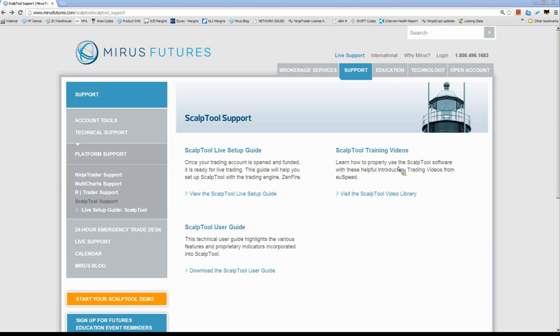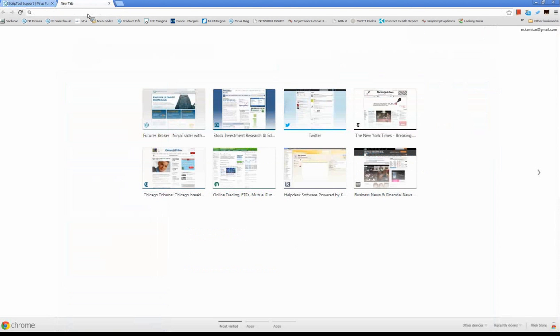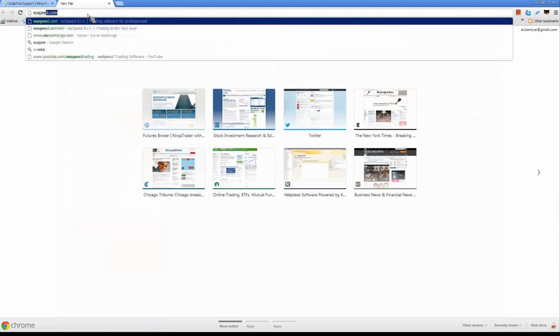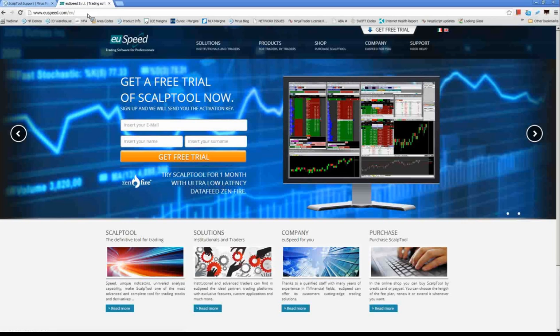Couple questions have come in on the price and the cost of ScalpTool. There is an additional cost to using ScalpTool, so it would be a separate monthly fee that you would pay directly to the euSpeed team. I would go to the euSpeed website to learn about the various purchasing methods. It's simply euspeed.com. And I'll take you to their English site.